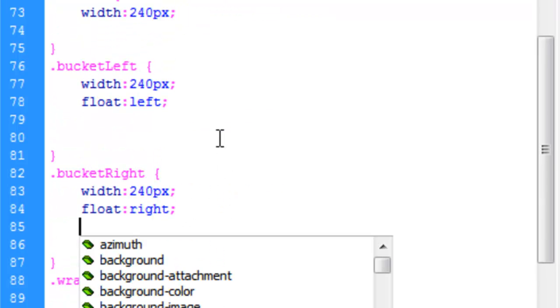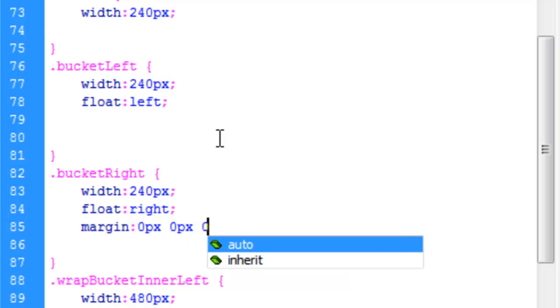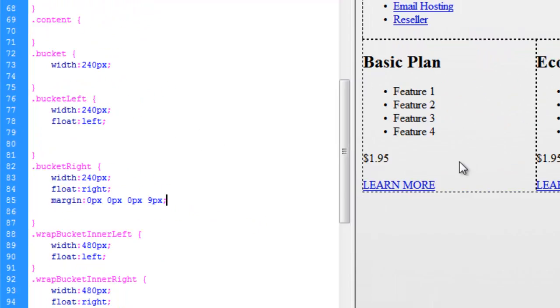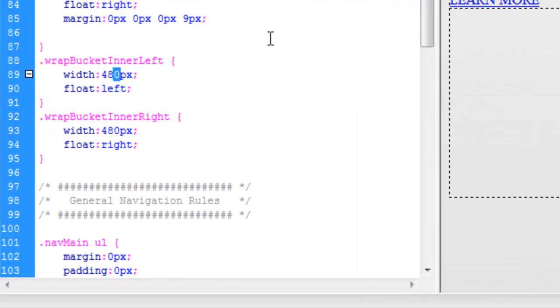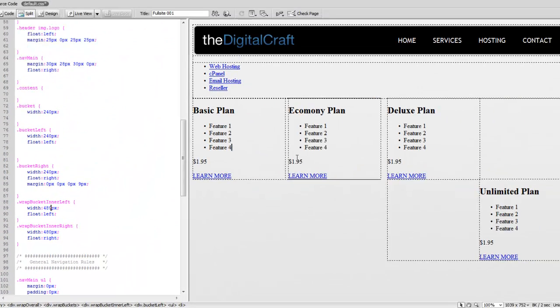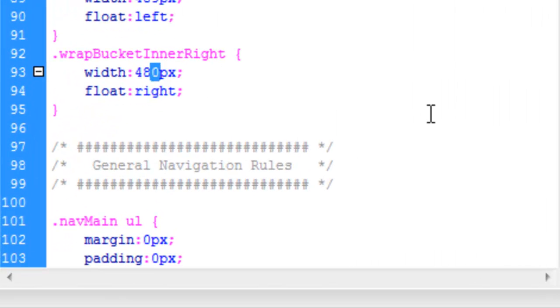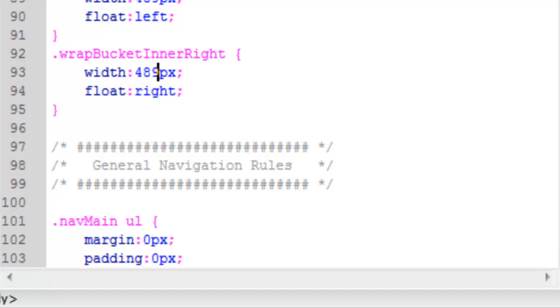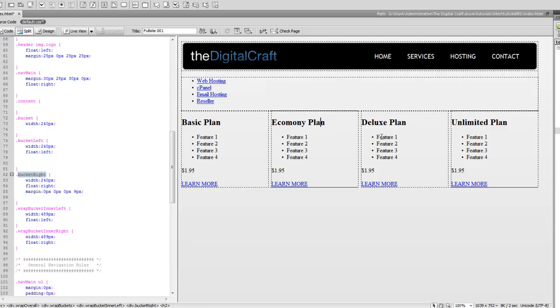So what we're going to do is put a margin on the bucket right, and it's going to be 0 pixels, 0 pixels, 0 pixels, and 9 pixels. Now that's going to kind of screw up our wrap, so we need to compensate by adding 9 pixels to our wrap. And there, now we have a spacing of 9 pixels here. So let's add another 9 pixels to our inner right wrap. And because we've added the margin to this bucket right, and we've pretty much cloned the classes here, it automatically gave us the right space, so now they're spaced correctly.